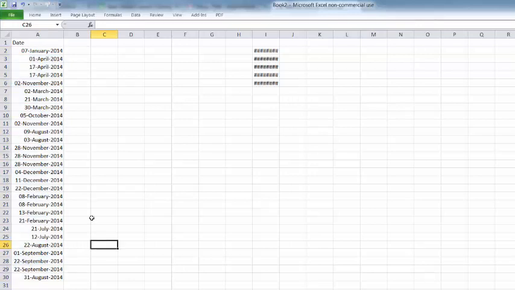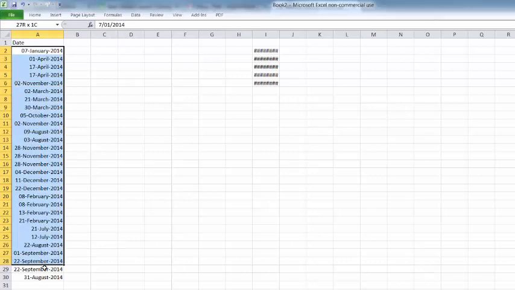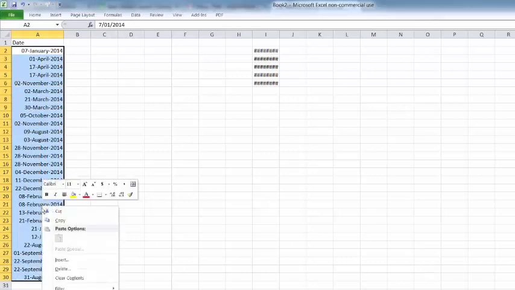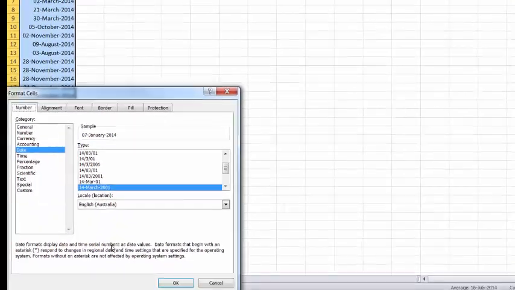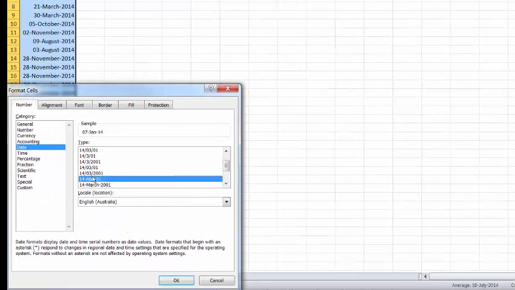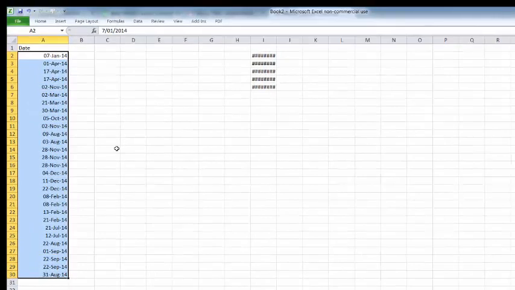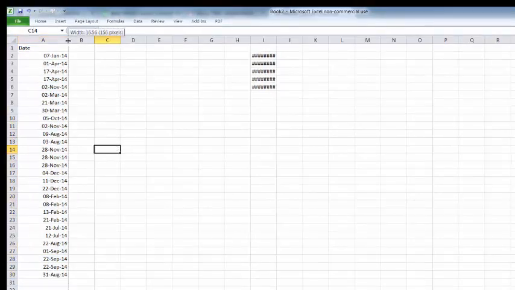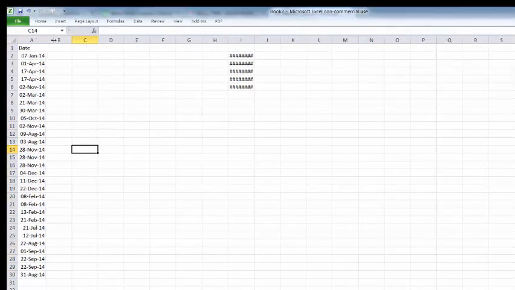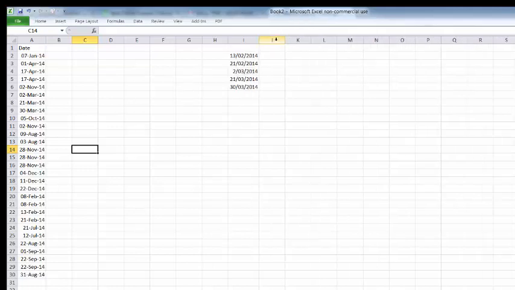So this time we're going to select it again, right hand mouse button, format cells. This time we're going to use the 3 letters of the month rather than the whole month. There you go, looks a bit neater. In between the two columns, click and drag or double click to fit it in. Again, here's another example where hashtags show that there's just not enough space to show all the data. So double click between the columns or click and drag.